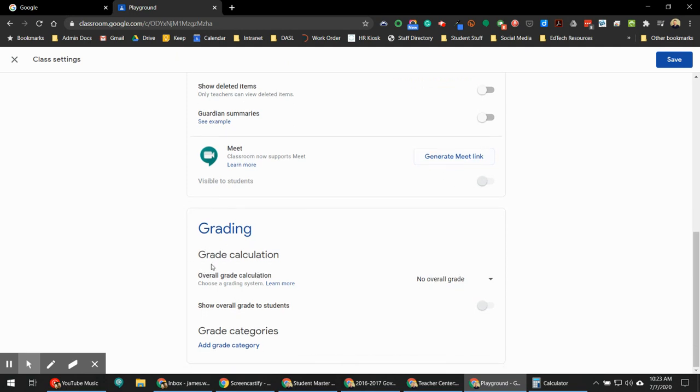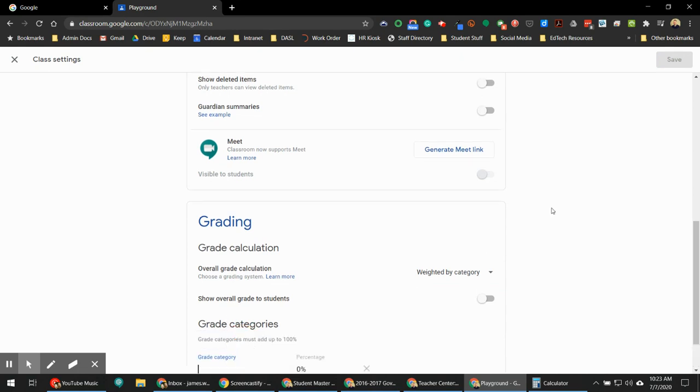And I wanted to spend just a second in here looking at grading. Google has some options here. There's no overall grade for the course. The course is just based on total point values or weighted by category. And I wanted to click that here so that we can take a look at this.